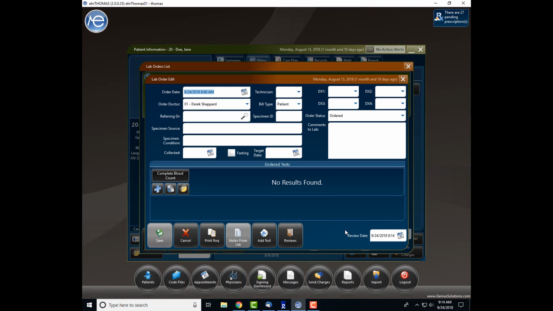Identify where the lab cost is being sent. Select the appropriate option from the Bill Type drop-down box. Enter the specimen identification number within the Specimen ID field. Enter the specimen source within the Specimen Source field. Enter the specimen's condition within the Specimen Condition field. Enter or select the date within the Collected field.